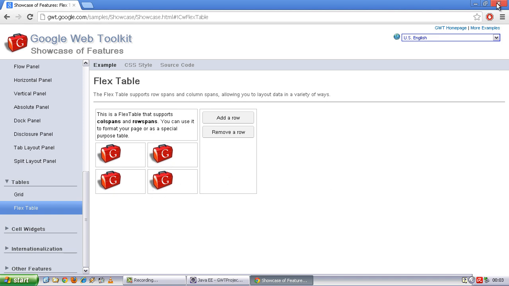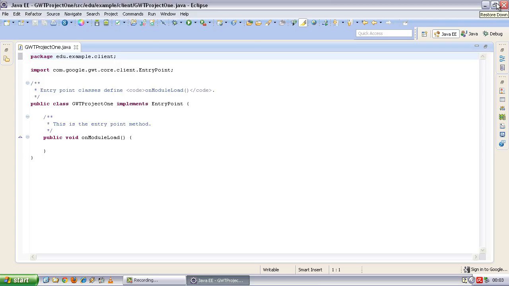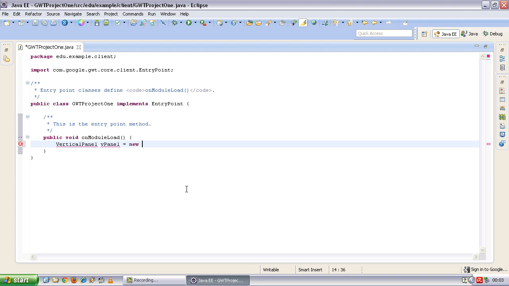Okay, so enough talking and demoing, and let's do some more doing. So the first thing I'm going to do is I need something to put my controls in. So in this case, let's just use a vertical panel, which I'm going to name vPanel, and I'm going to declare it as a VerticalPanel. As you can see, I have an error now. This is because I haven't handled the import of this yet.